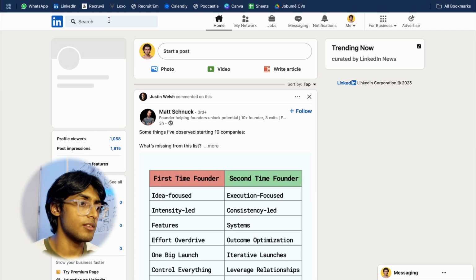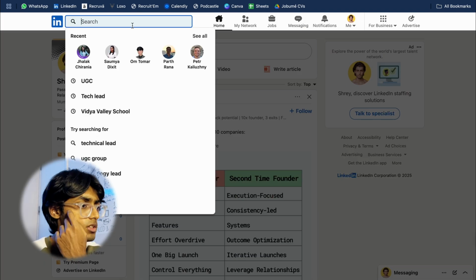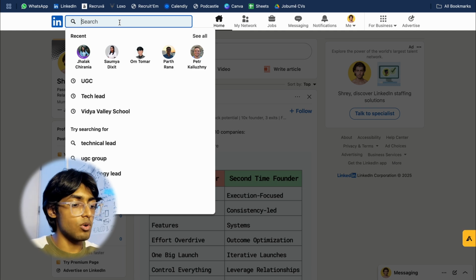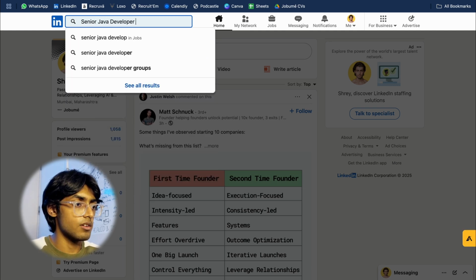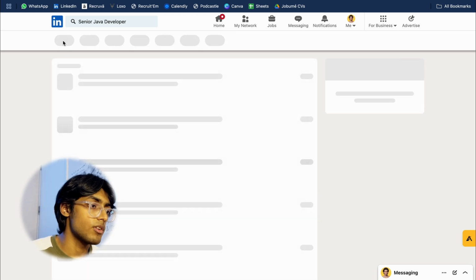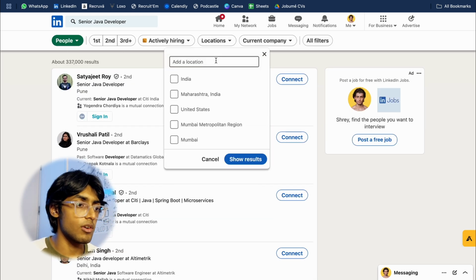Let's say you're going to open your LinkedIn account, any LinkedIn account that you have. You're just going to search whatever you want to search over here. You are looking for a senior Java developer. You're going to select whatever filter you want to select. You're going to select people firstly. You're going to select whatever location you want.